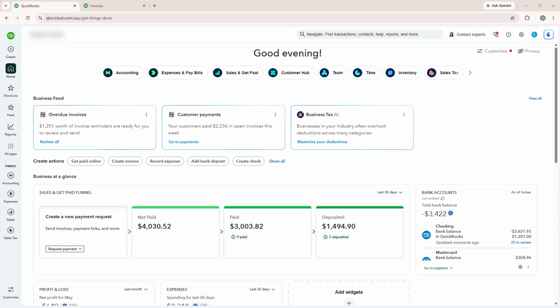In today's video, I'm going to teach you how to create an inventory item in QuickBooks Online. To get started, sign in to your QuickBooks Online account. Once you're logged in, make sure you're in the correct company file so the item is created in the right place. This is important, especially if you manage more than one business account.